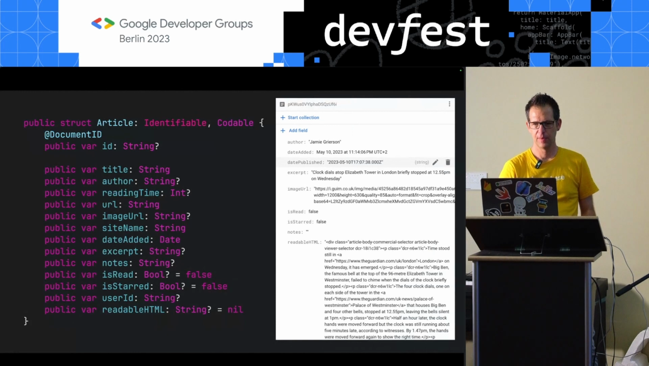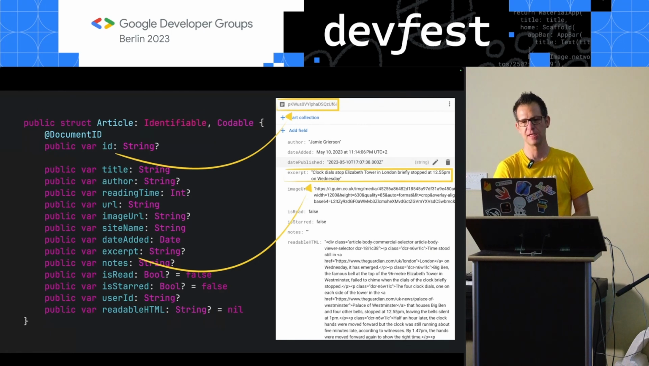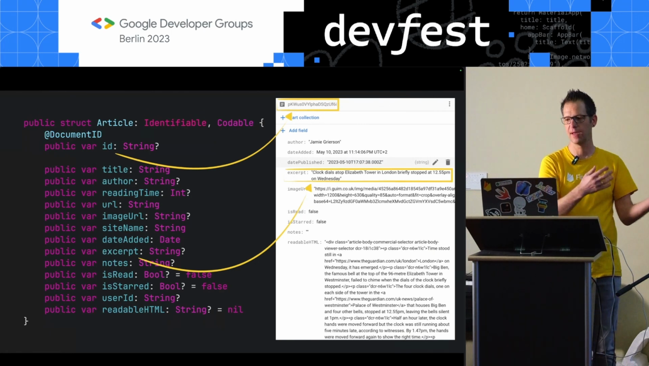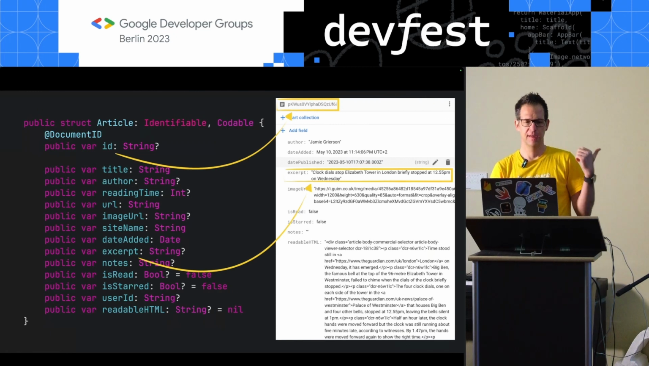So here we see a struct, which is a data class in Swift. And you can see how the individual fields map to your document on the right-hand side. So we've got an ID, and that ID maps to the document ID, which is a unique identifier. And then we see how the excerpt attribute maps to this excerpt field in the document.